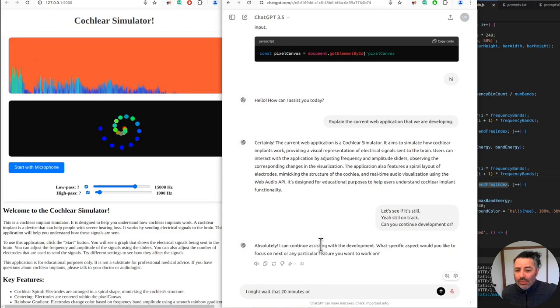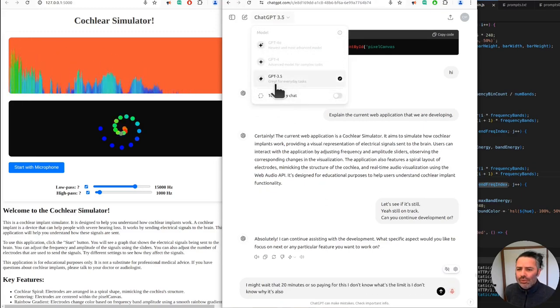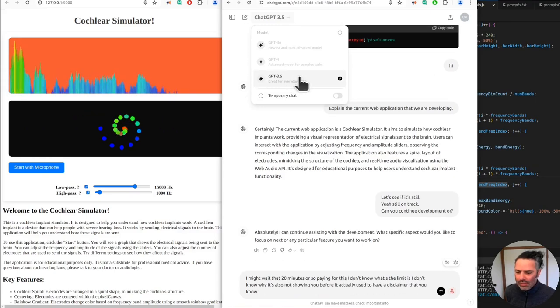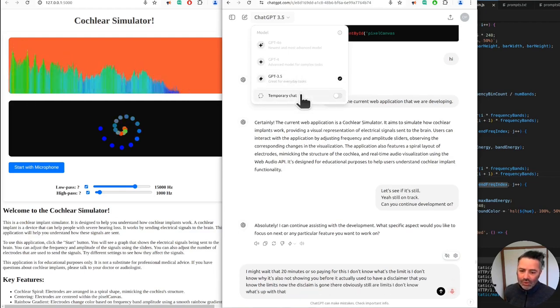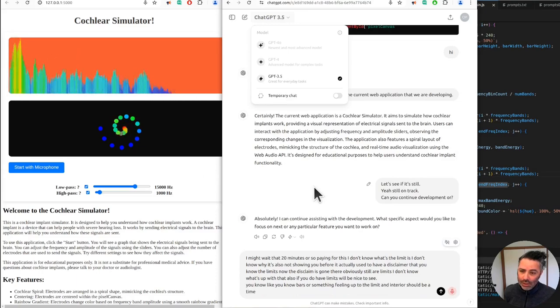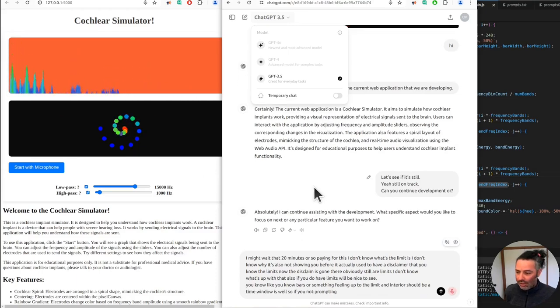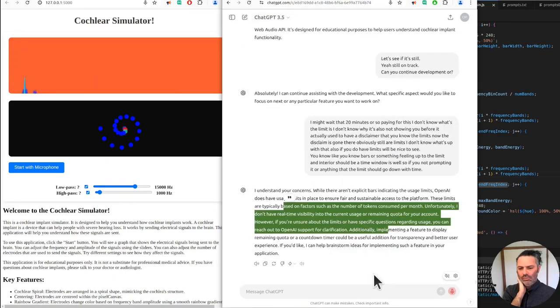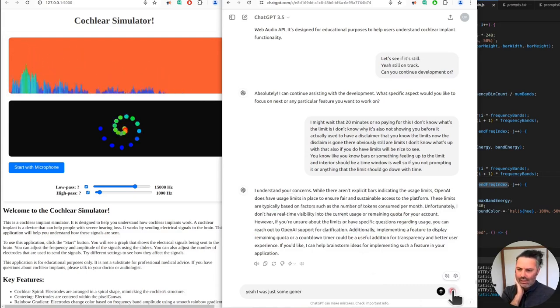I was paying for this. I don't know what the limit is. I don't know why it's also not showing you. Before, it actually used to have a disclaimer that, you know, there are limits. Now the disclaimer is gone. There obviously still are limits, so I don't know what's up with that. Also, if you do have limits, it would be nice to see a bar or something filling up to the limit. And in theory, it should be a time window as well. So if you're not prompting it, the limit should go down with time.